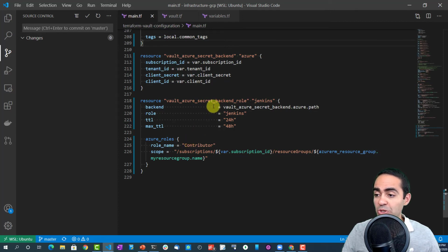Okay, then the next resource is creating a Vault role, and we're going to call it Jenkins in this case. The role is called Jenkins. It references the secret backend resource that I just created. Here's the TTL, the time to live, that we will specify for creation of credentials. So it's going to be 24 hours. The maximum TTL is 48 hours. It could be a week or a bit longer. But basically, this means that you can renew this TTL up to 48 hours max. After that, new credentials have to be issued.